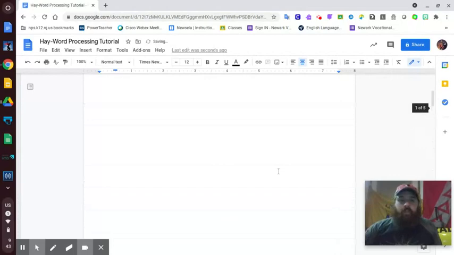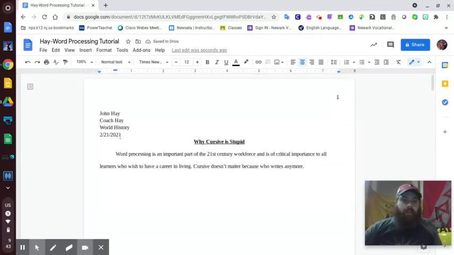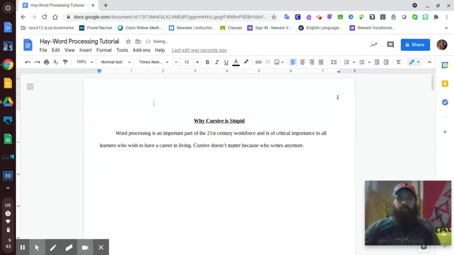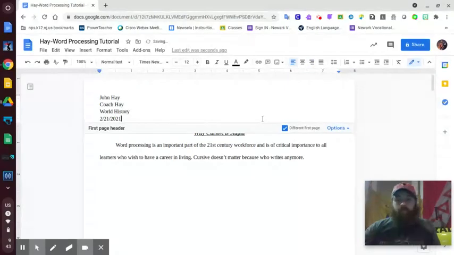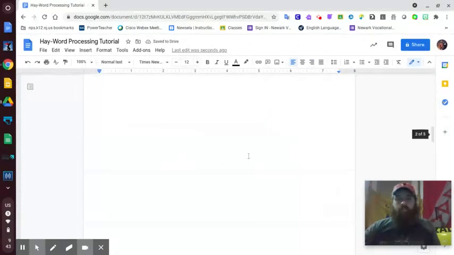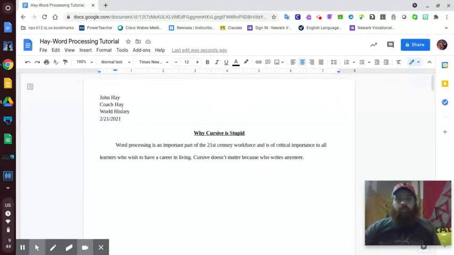So let's say you want something different. Let's say instead of taking up space here, you want it in your header, but you don't want it on every page. So you click different from other pages, click like so, and now you have page numbers, but no header.